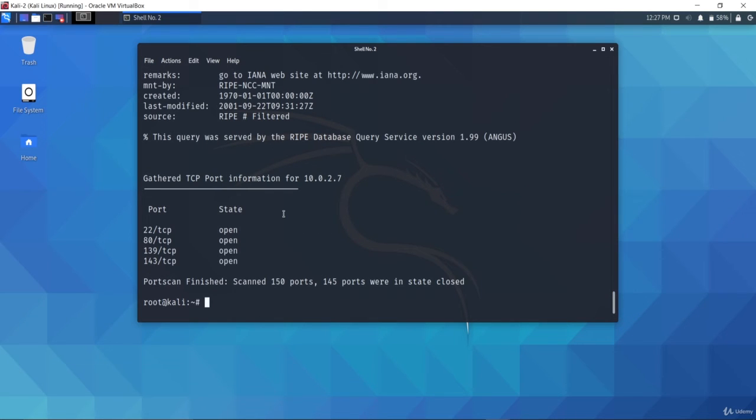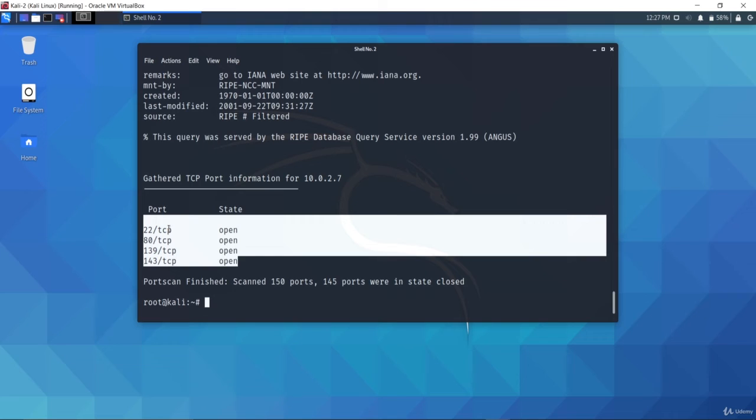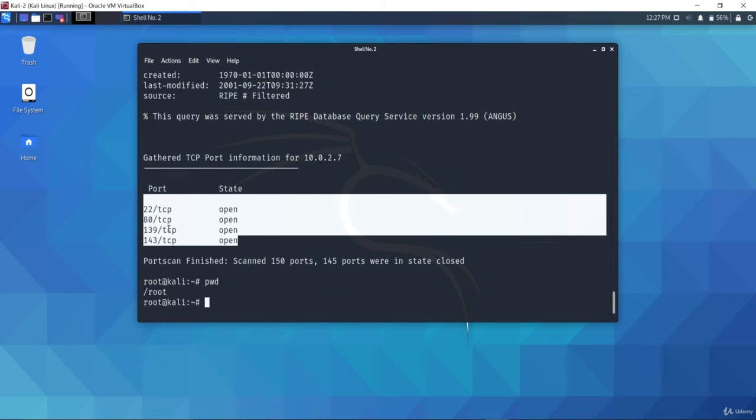Okay guys, so this is how you can do that. Suppose you want to store all the results of your information gathering in a file. Suppose you have found these many ports, and now you want to store all this report inside a file. How can you do that? Okay guys, let's see. First of all, let me see where I'm currently working. pwd, hit enter. So I'm currently inside root.